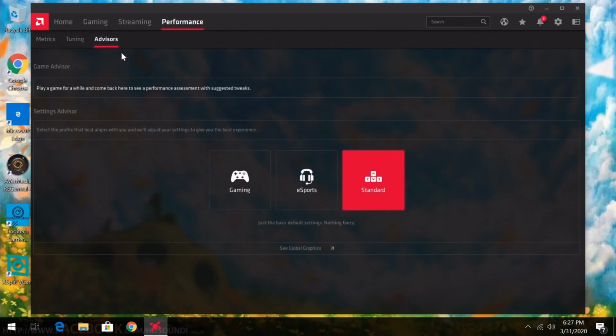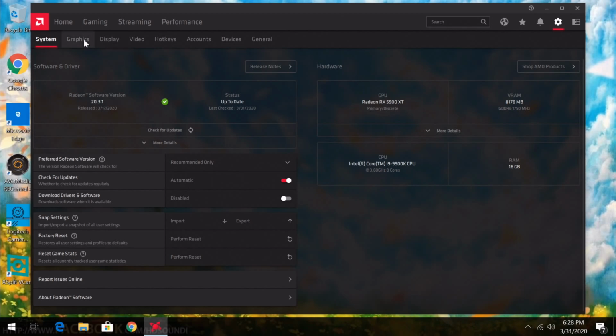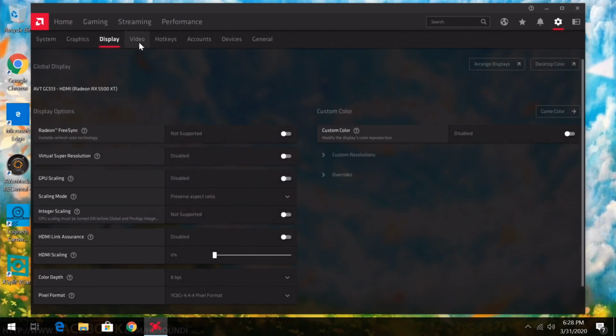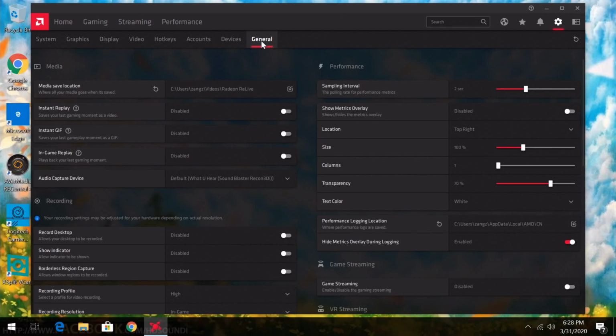And then advisor, your upgrade advisor, just giving you some tips and everything. If they find something that you might need to upgrade, you can run through here and it'll help you decide what to select. So we have a ton of features here. And then here it'll take you to AMD's website, some favorites that you might have, some messages, some more configuration here, a ton of different options under system, graphics, display, video, hotkeys, your accounts for Facebook and all of these different social media platforms, devices, general. We have a ton of different features here. So definitely explore it, learn it.